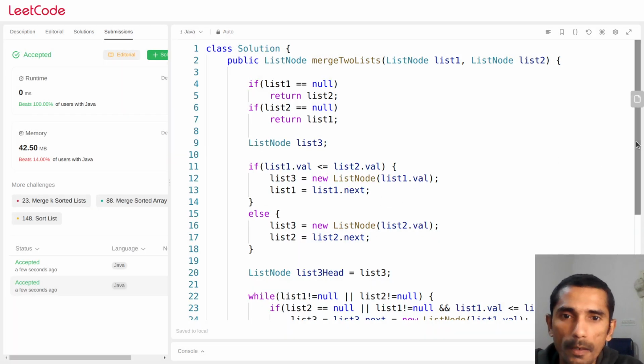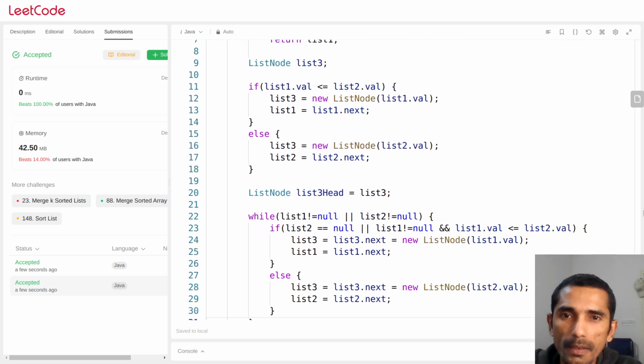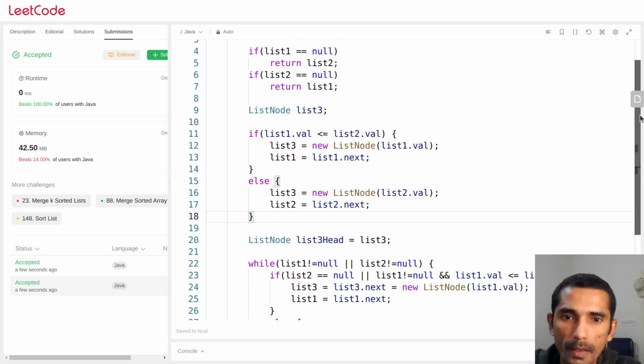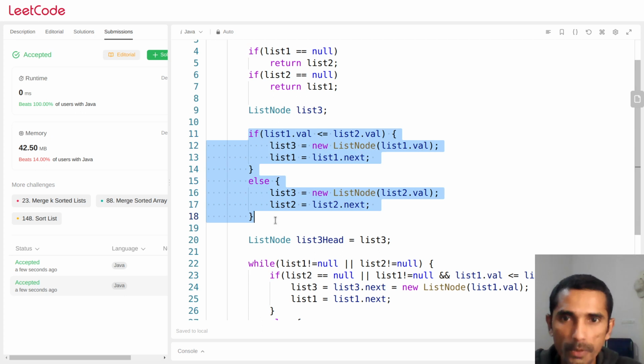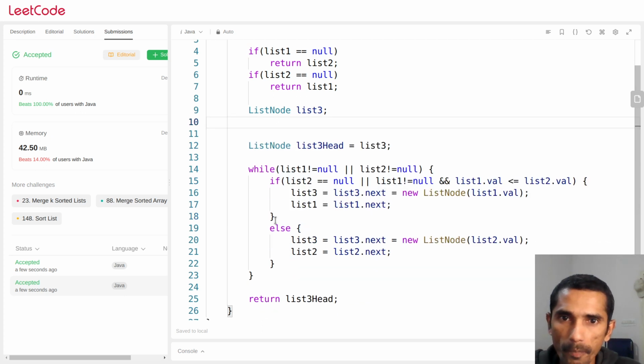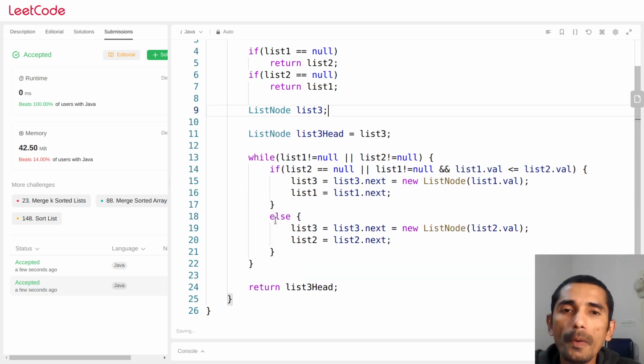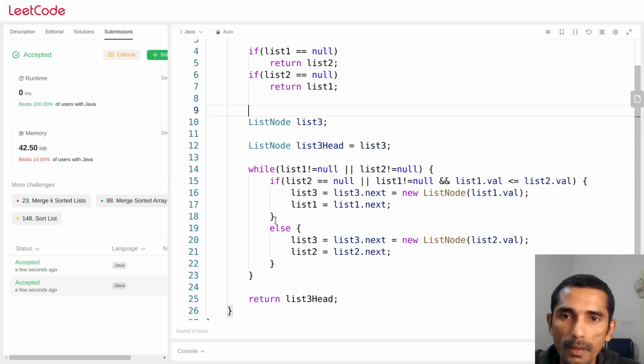Now, here we wrote some code, and it looks somewhat complicated. How can we simplify this? Here, instead of writing all this code, what you can do is one thing.